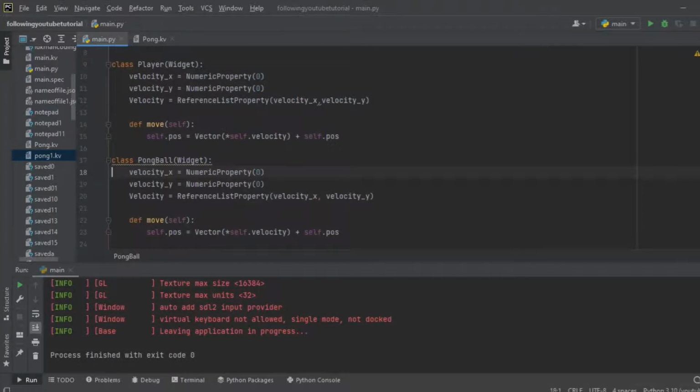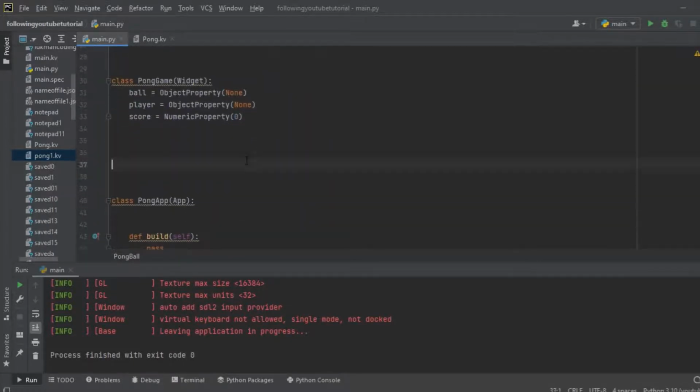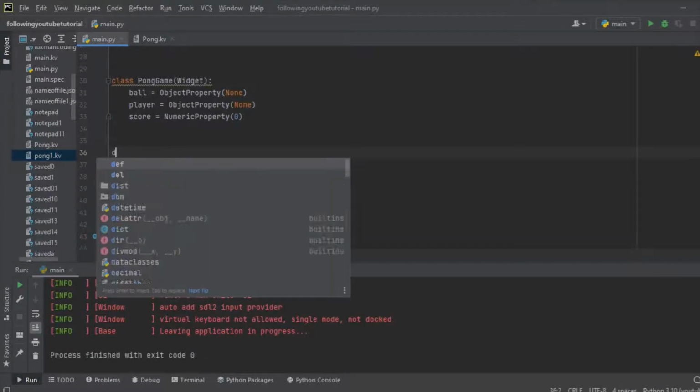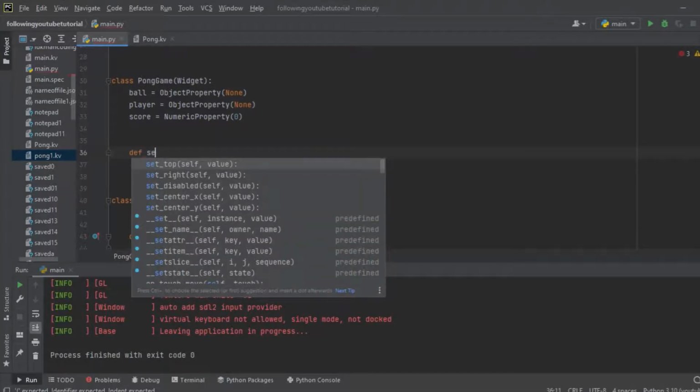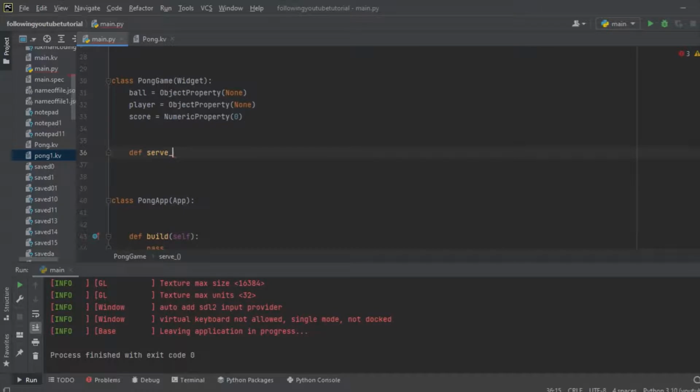In this next step, we are going to create a function to make sure that when we start the game, the default behavior of the objects on the screen, both the player and the ball, is set. So we are going to create a function right over here, and we are going to call it def. We are going to call the first one serve underscore ball.